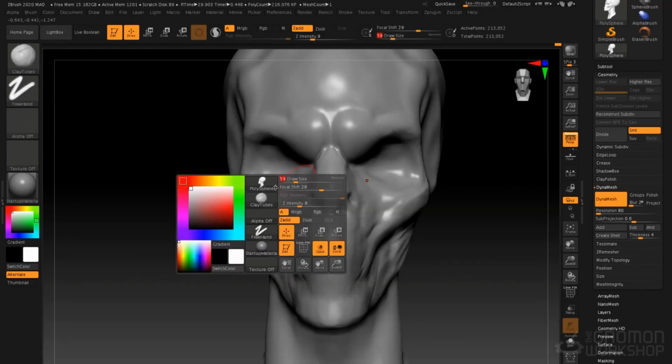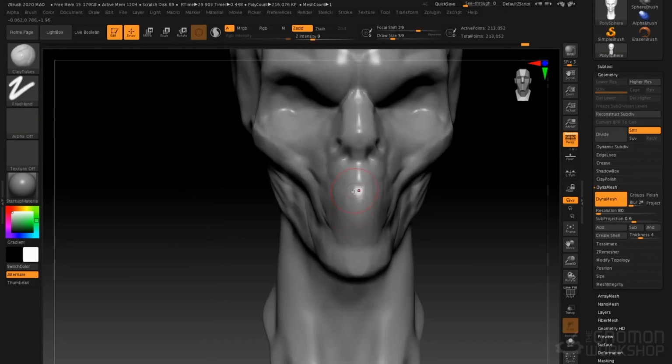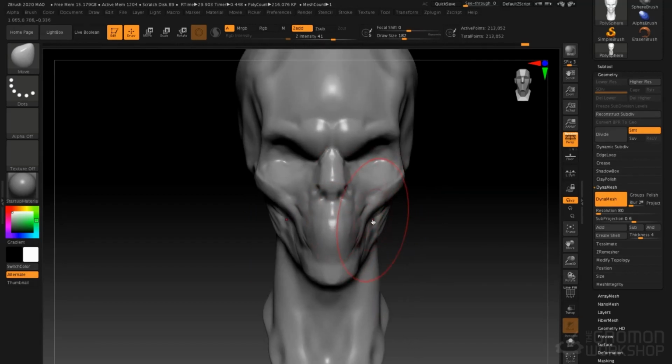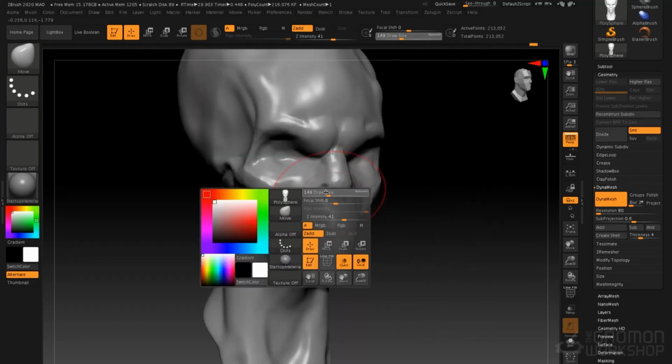Go back to my clay tubes brush. Just building up the undersides of those eye sockets a little bit. Go back to my move brush. Let's just spread that mouth open or wider a little bit so we've got more area to play with when we get to sculpting the lips.